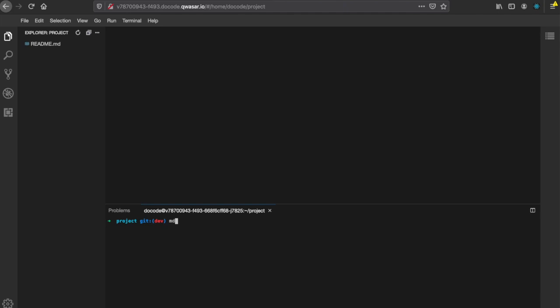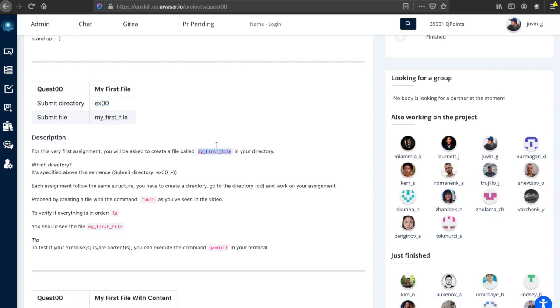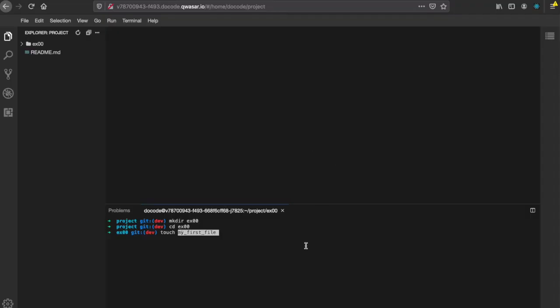So we have it. mkdir stands for make directory. So I'm going to choose that directory and I will create a file. Master file. Cool. Hop. File has been created. I have the U here. So I will Gandalf that exercise.